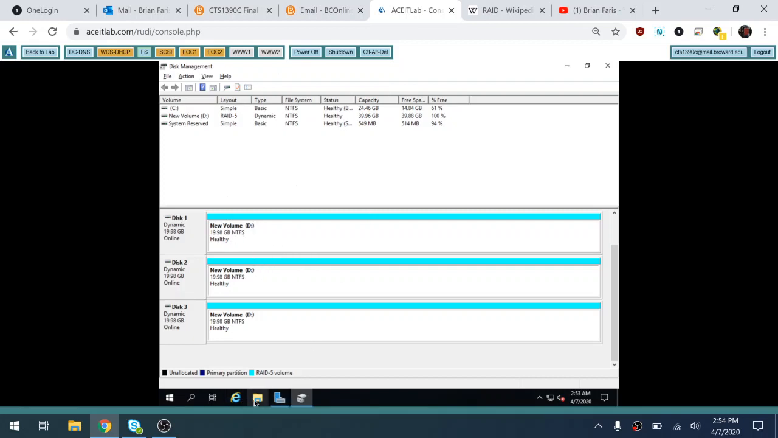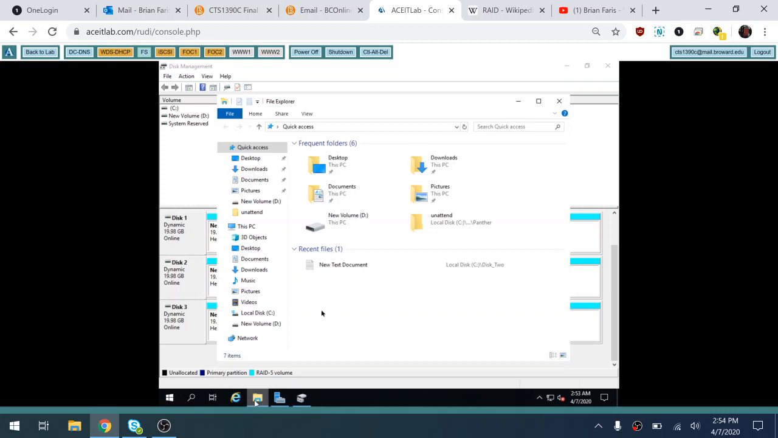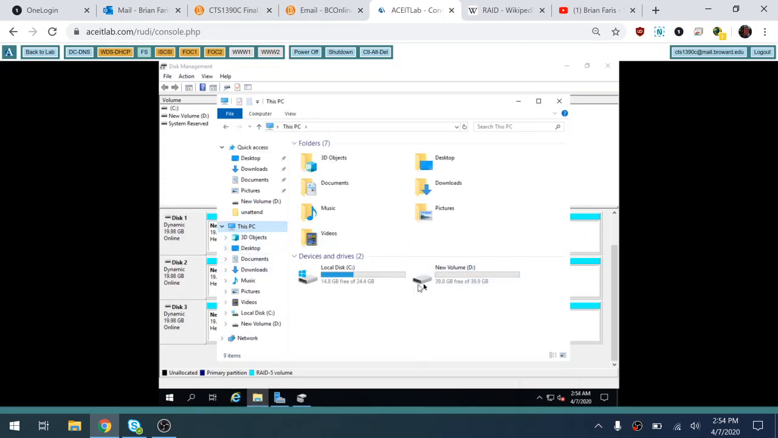So if I go to this PC, I can see that I used 60 gigs of space, but I only have 40 gigs available to me because of that parity disk. So RAID 5 provides the speed of the striping, but adds a little bit of fault tolerance with that parity. With that fault tolerance, you're going to lose some disk space.